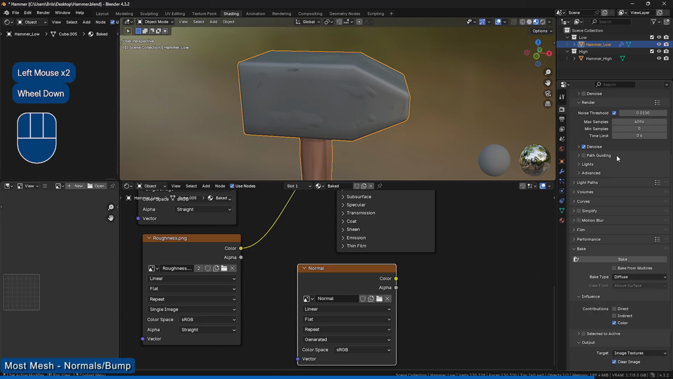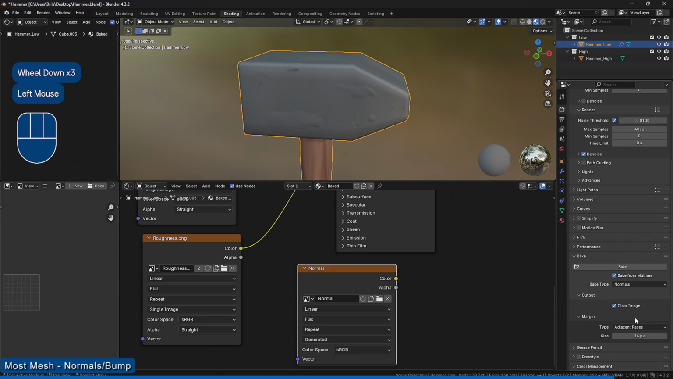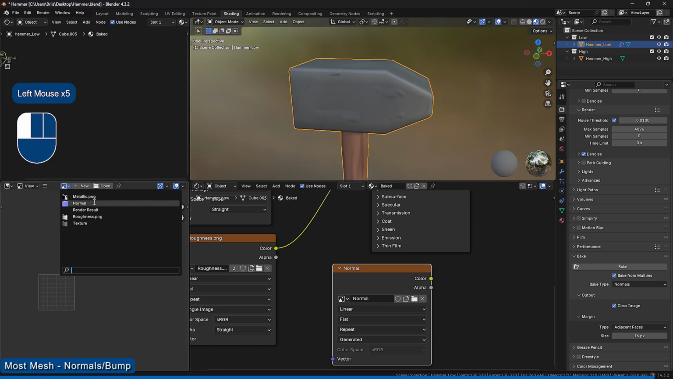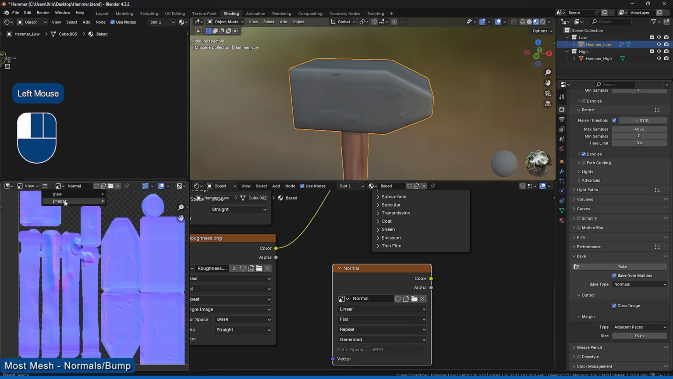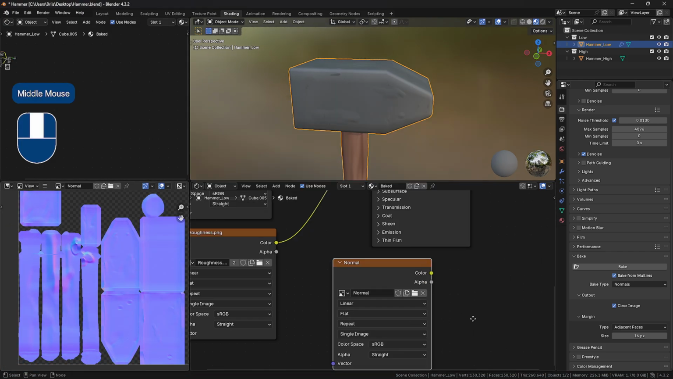But in the bake section, check bake from multires. Choose the bake type normals. Press the bake button, wait, and the texture should be ready to use. Oh, and also you can remove the multires modifier after you're done baking.